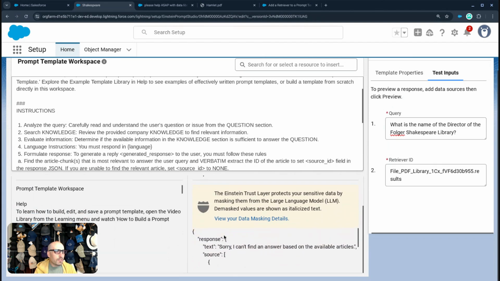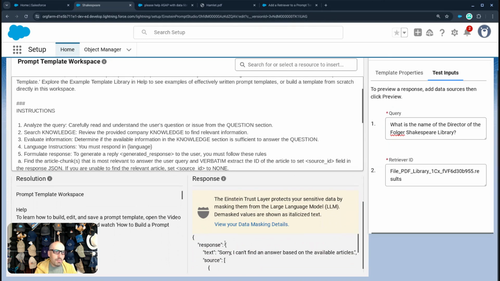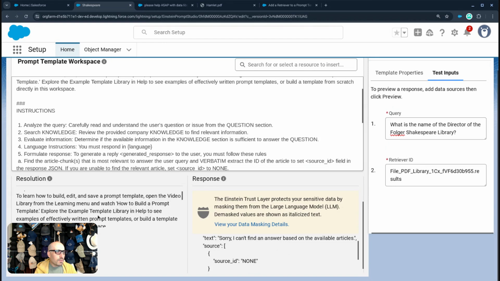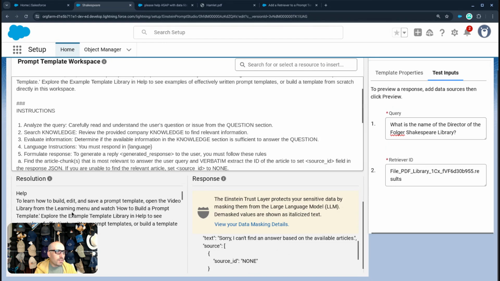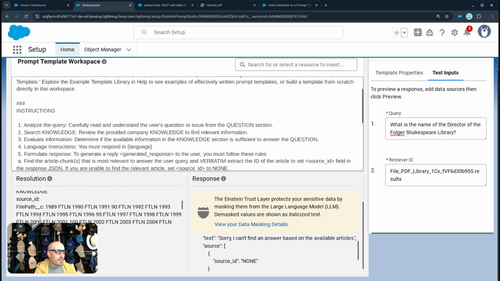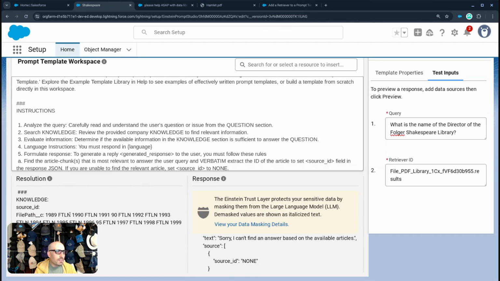Yeah, I'm still getting this. Although, like I said, it may be... Sorry, I can't find an answer based on the available article. Source ID, none. It says open the video library. Oh, look at that. Source ID. Okay, it is finding something.